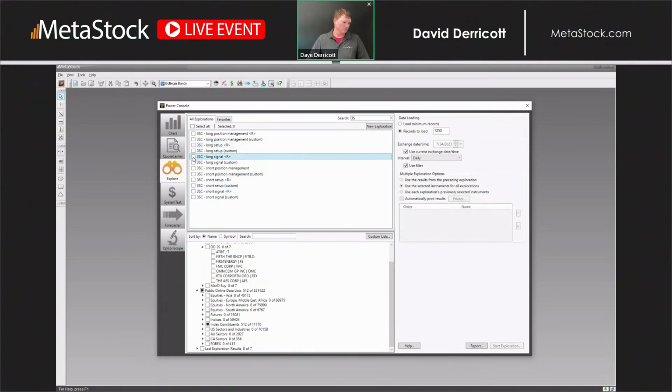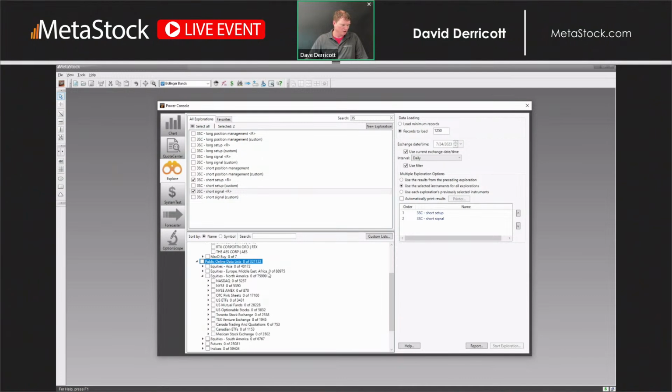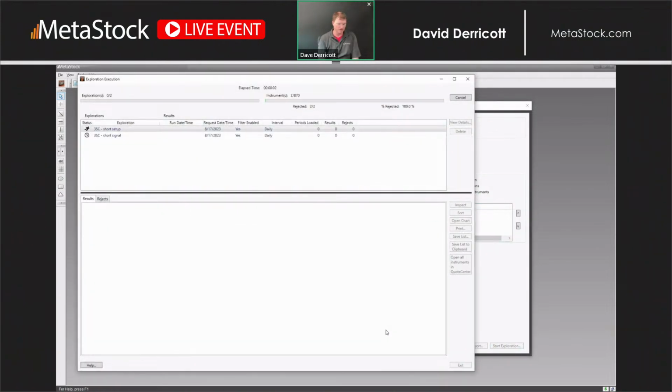So let's change this up to a short setup and a short signal. I'm going to go ahead and click those boxes right there. I'm going to actually use a different list. It might take a little bit more time, but I want to show how this works with other markets. So we're going to use this list right here. We're going to use the NYSE Amex list. There's over 800 stocks in there. So I'm going to go ahead and just click on Start Exploration. And this is again for short setup and short signals. So let's go ahead and see what we can find as far as that goes.